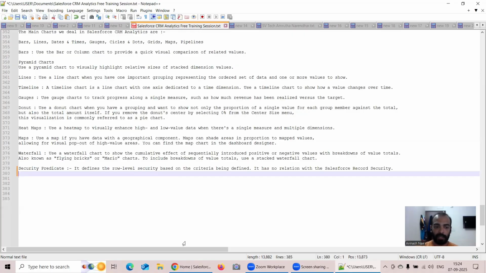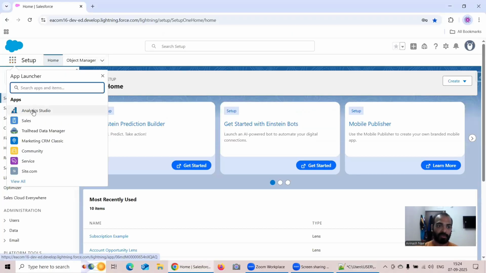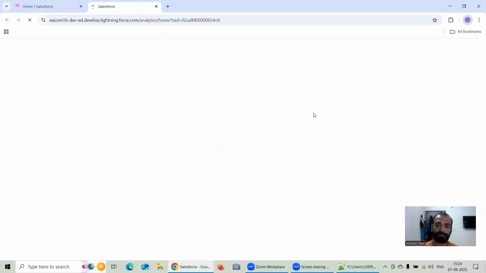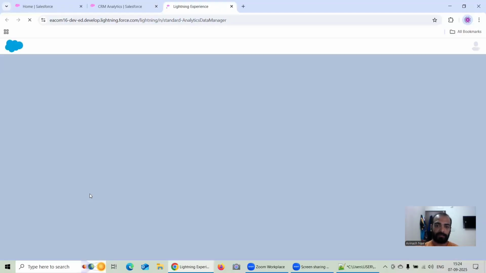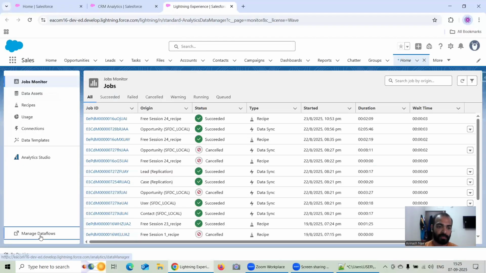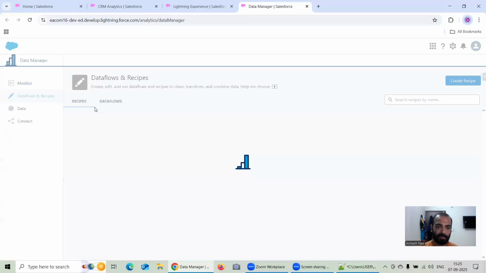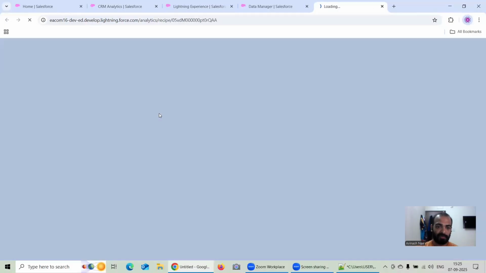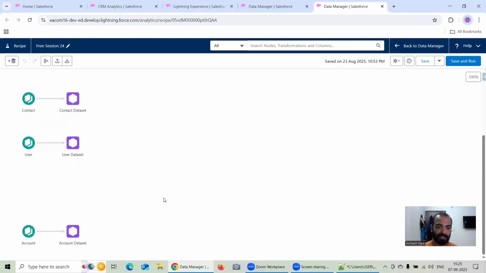Fine. Now, before I proceed to the kinds of security predicate, let me do one thing so that we don't lose out on time. I will go to the Analytics Studio, then the Data Manager option, manage dataflow, and quickly check the recipe section. We are probably going to build a new recipe. I think the last one we built was free session 24. I can use this as well, I feel.